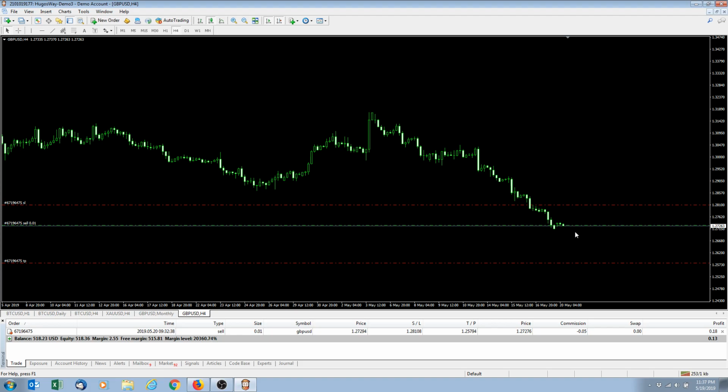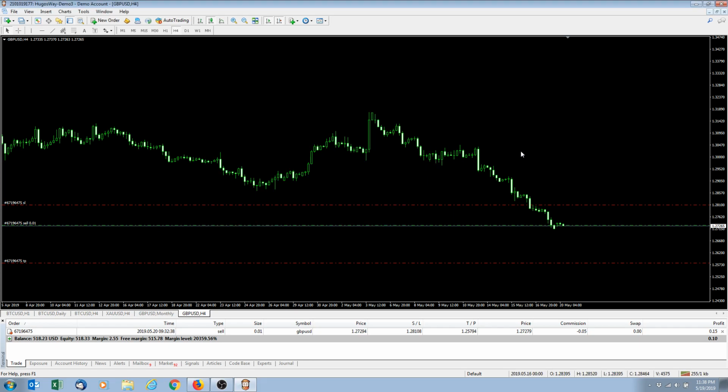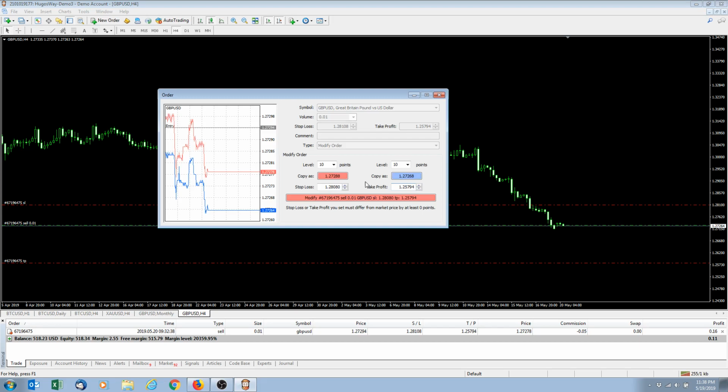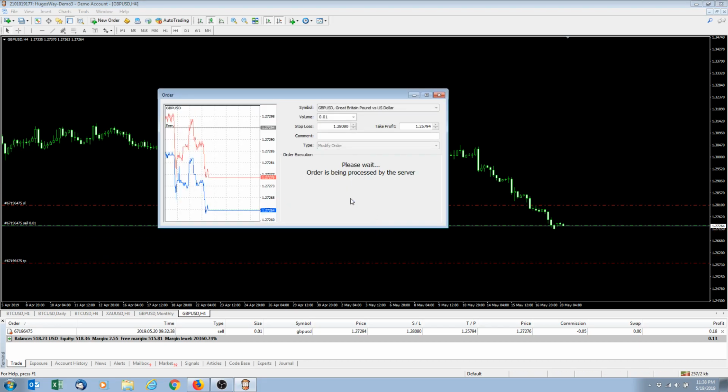I want you to remember this point, and I want you to practice this. Practice opening a trade, putting in the size here, the volume, the size of the trade. Make sure this is market execution, and hit buy or hit sell. And then practice setting a stop loss and setting a take profit.